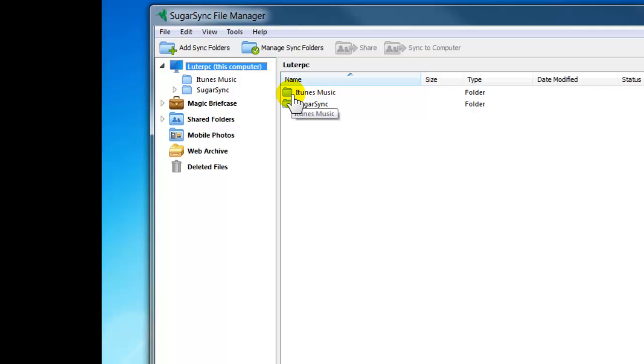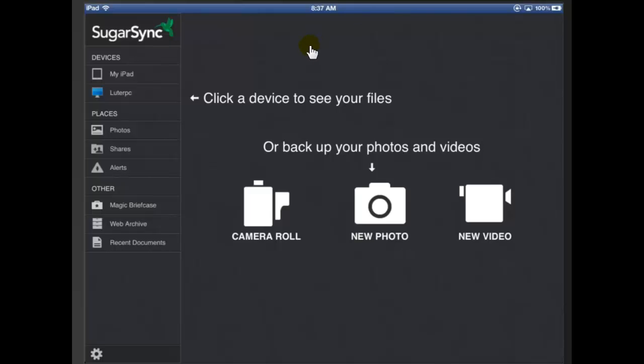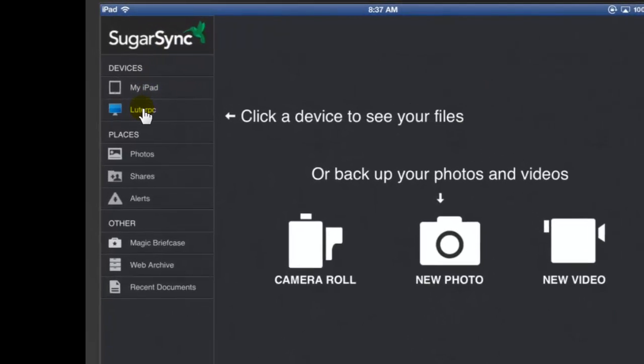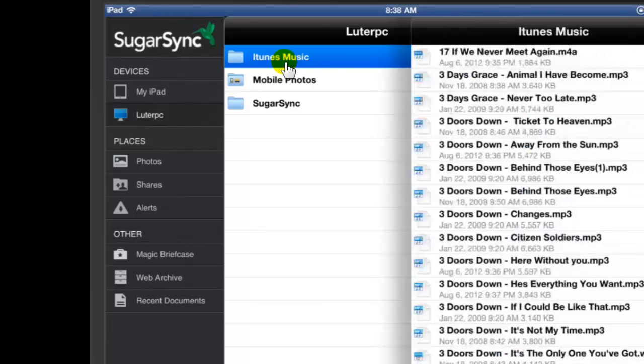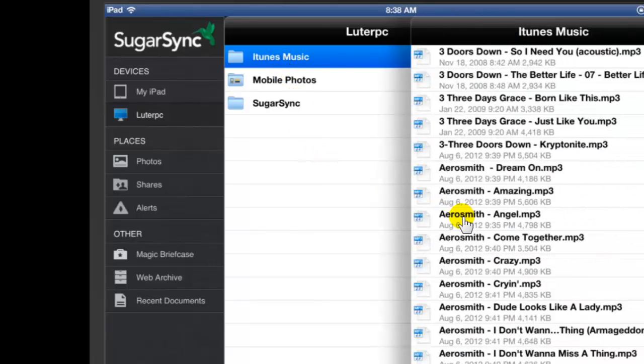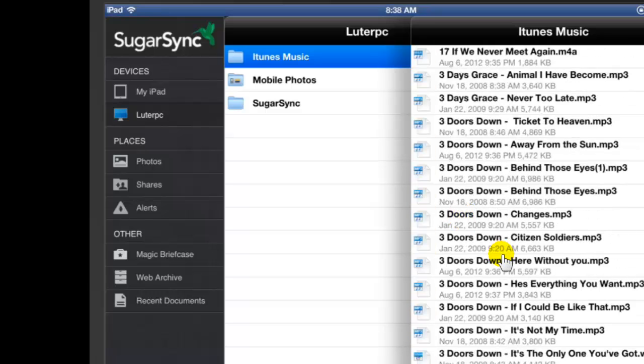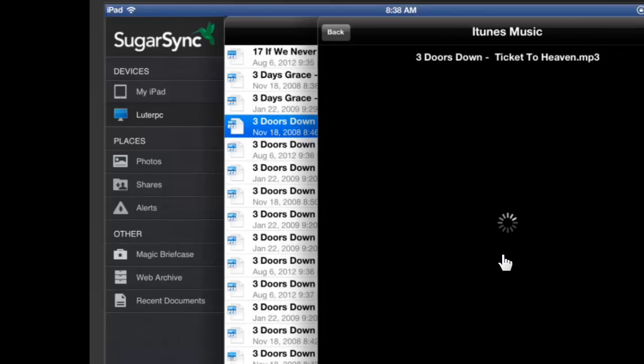Again, you only want to do this when your iPad is connected to Wi-Fi, so what you're basically doing is streaming the music. So here on my iPad, the way I can play that music, I simply go over here to Looter PC and tap on that. And there's my iTunes music folder. Tap on that. There's all the music. So if I'm connected to Wi-Fi, I can listen to all the music I've uploaded here. And you just tap on one and it'll start playing. And when it's done with this one, it'll go down and start playing the next one. So you can stream your music from your computer on your iPad, as long as you're connected to Wi-Fi, okay?